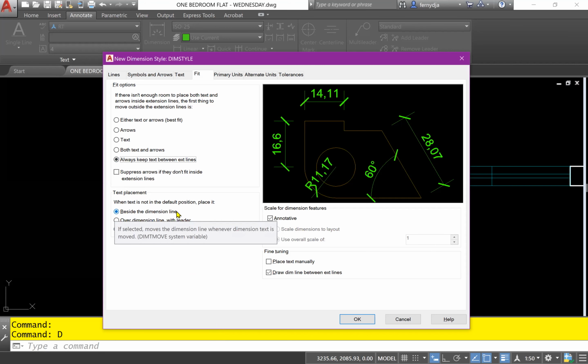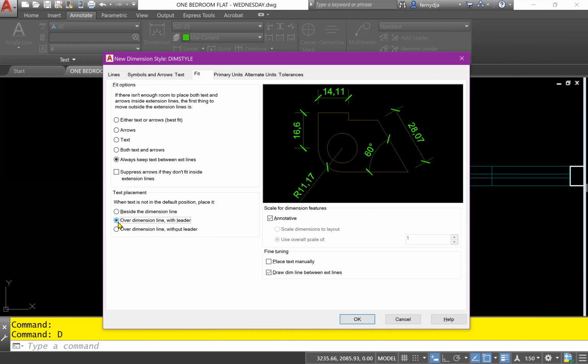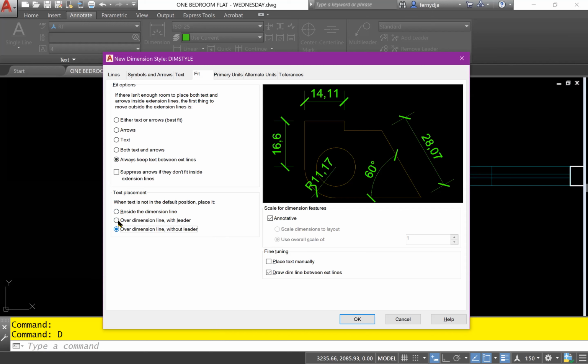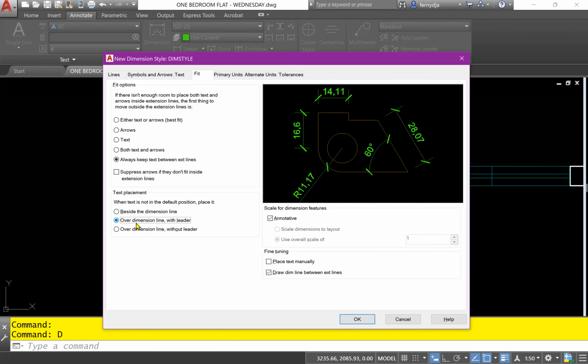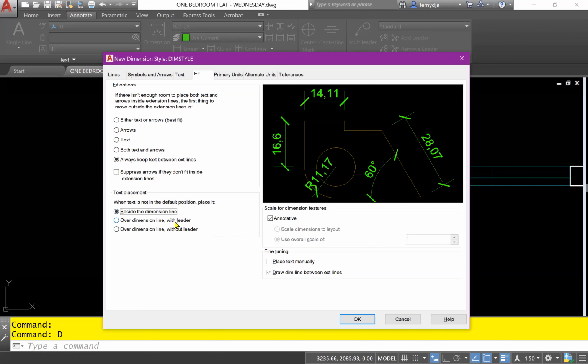If we choose to put it on the outside, let's put it beside, because you have the option to put it over the line or with a leader. I would have to wait until we do the dimension for you to see that. So I'm going to keep it on this. All right. Then nothing else over here. So the rest is to leave the annotation thing.